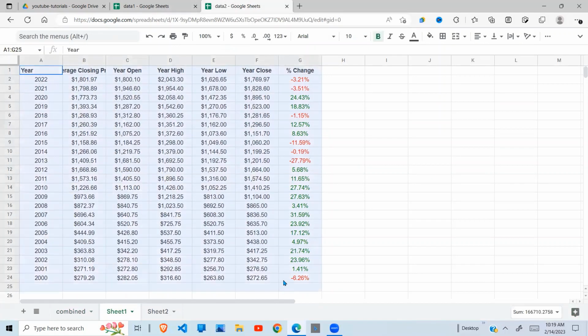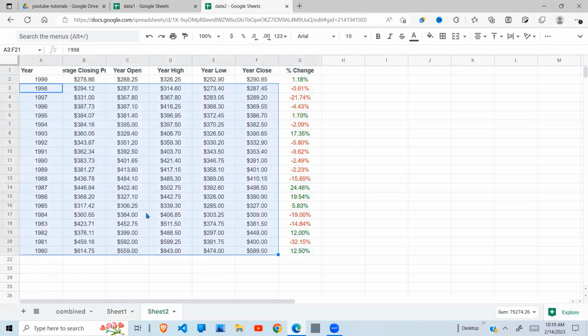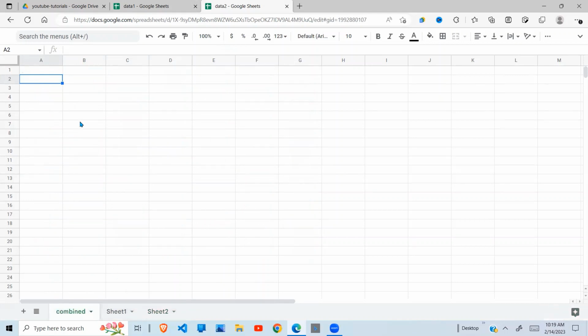First of all, I have data here, which is prices for gold over the years. In my first worksheet, I have prices of gold from the year 2000 to 2022. And in sheet number 2, I have prices from 1980 to 1999. I want to combine these two into one sheet and then run a query function on the combined data. So let's take it step by step.